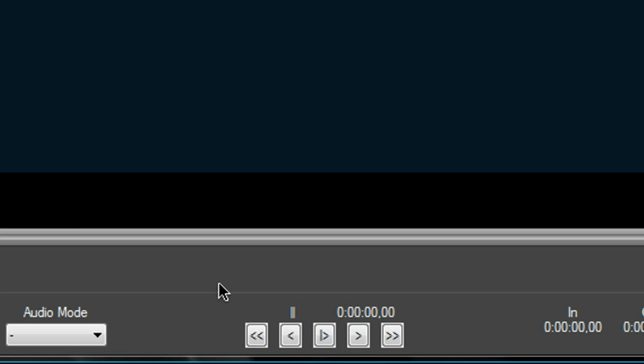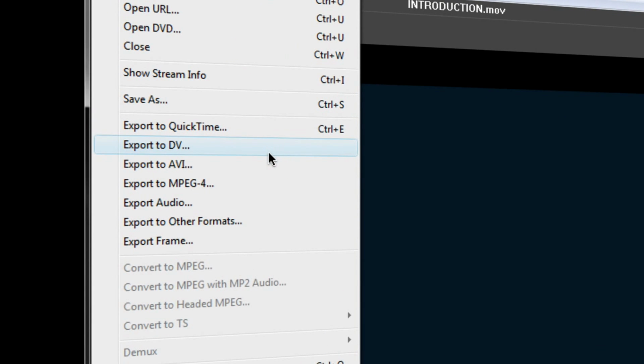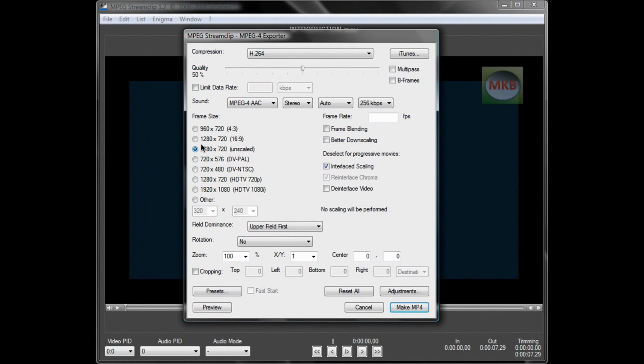And when you want to export or change the format of this video, this is the expertise of MPEG Streamclip. What you can do is go to File, and you can export to QuickTime, to DV, to AVI, to MPEG-4, and a number of other formats. For this example, we'll export to MPEG-4. Here there are a ton of compression types.